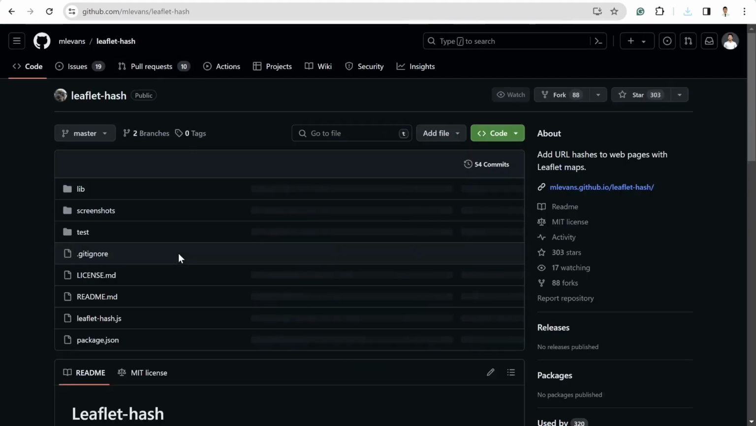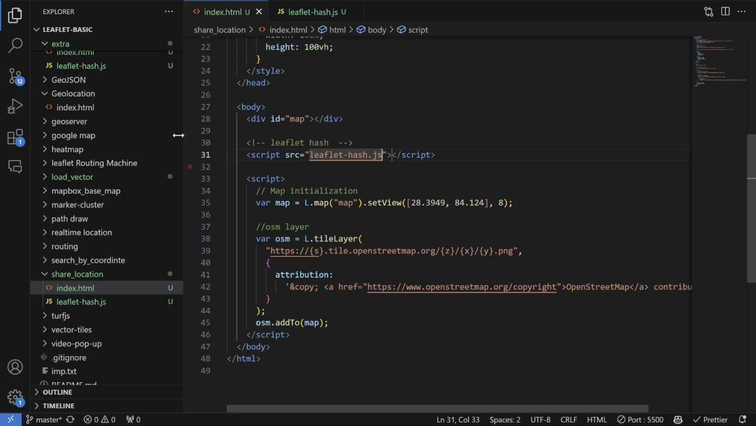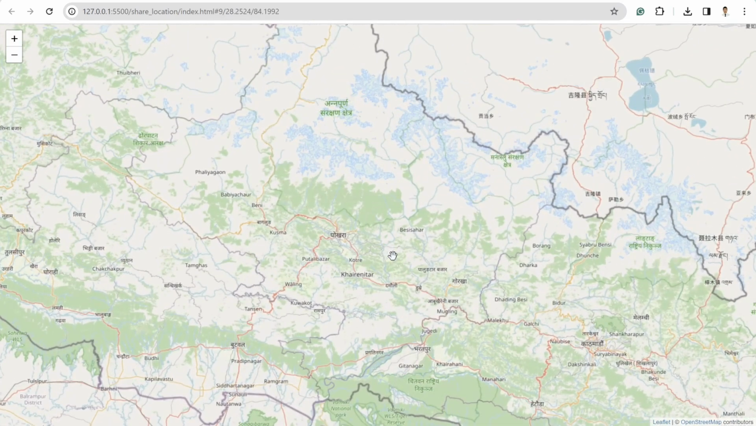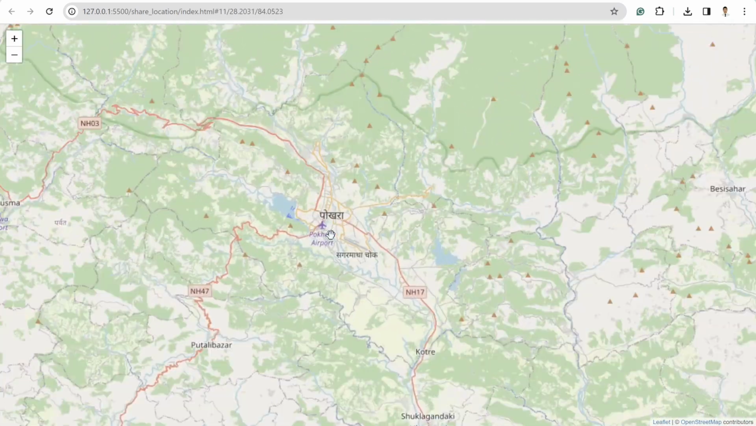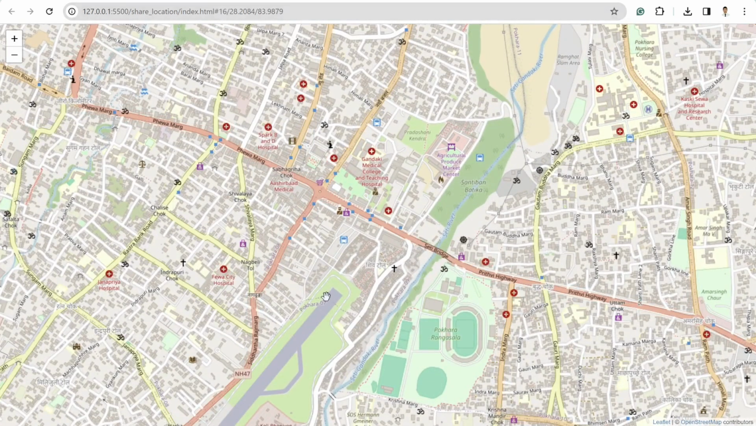In order to get started with this app, you just need to provide your hash code in the script tag. So you can add your Leaflet hash over here. And now if you did it correctly, you will get your zoom level, latitude and longitude information in the URL. Of course, if you zoom in very closely to a particular region, your zoom level might change.